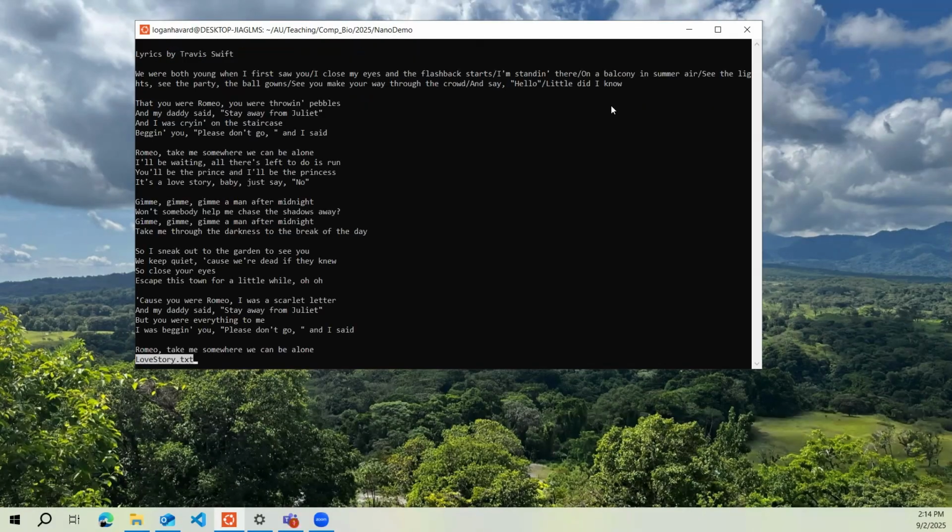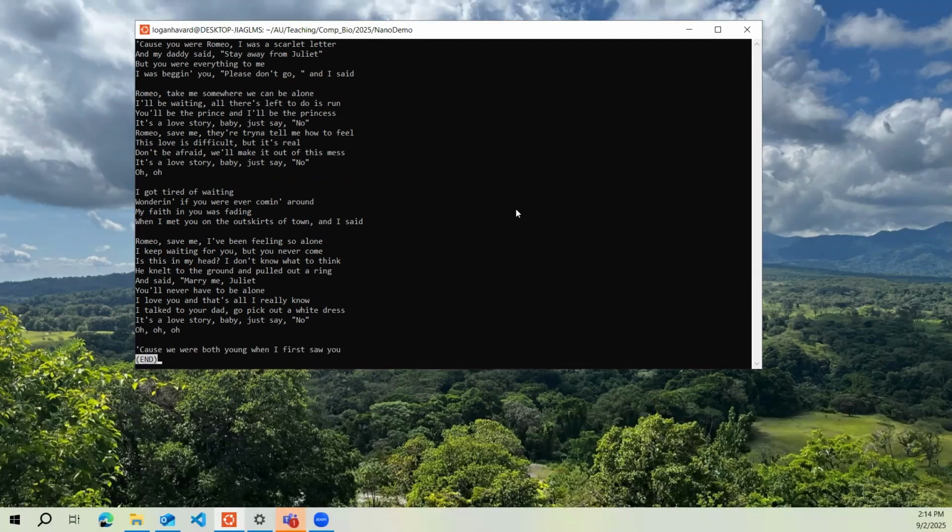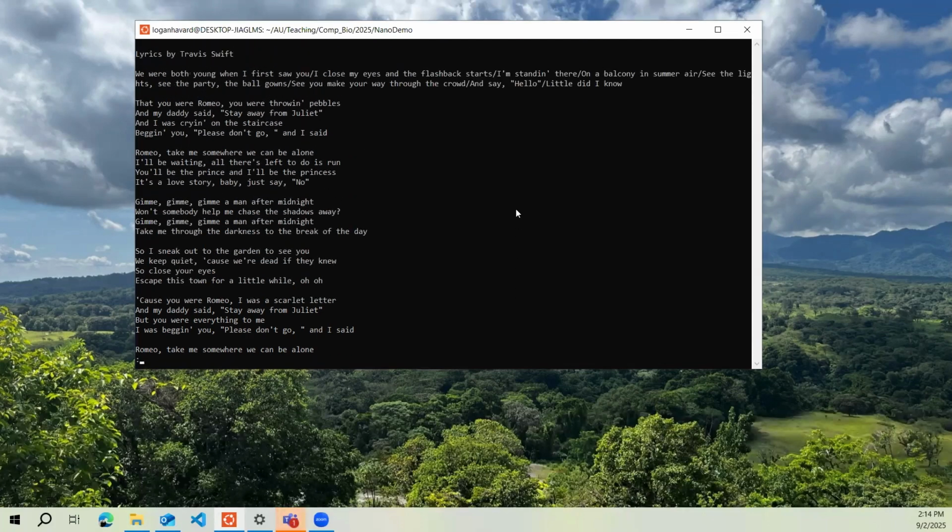When I open in less, I can see that these are the lyrics to Taylor Swift's song Love Story. And I can scroll up and down using the arrow keys on my keyboard. But you can't actually edit this file. Less is just for looking at this file. So if we want to edit, we're going to use the text editor Nano. In order to get out of less, of course, I'm going to hit lowercase q.